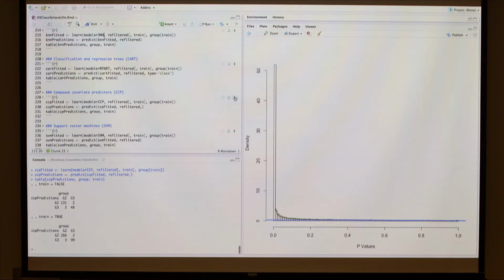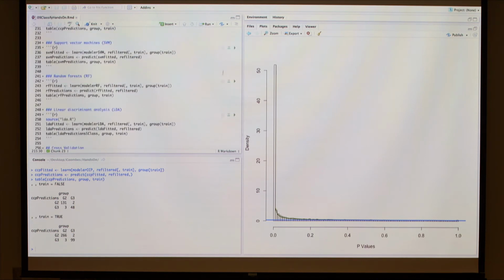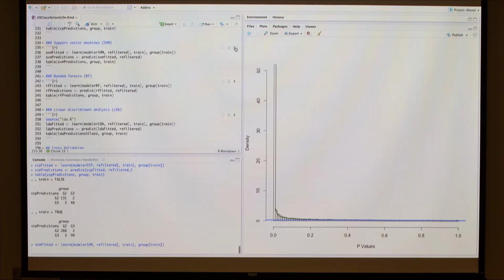Compound covariate predictors, the results are similar. We get 5 wrong on the test data. Support vector machines.